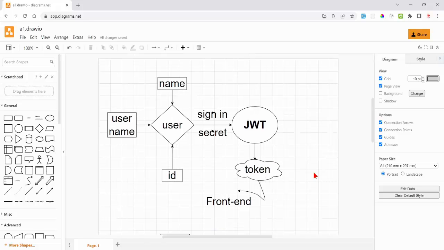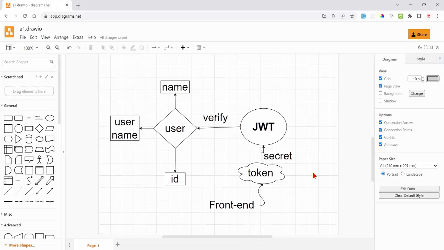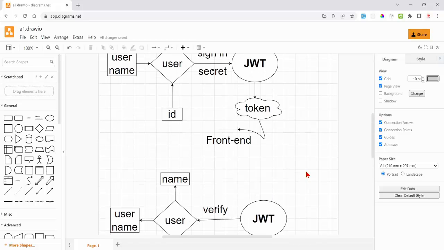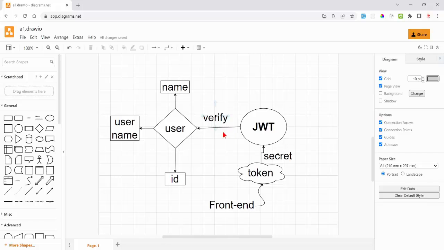This will be the forward loop and this will be the backward loop. Both processes I have explained here, and here we call it sign in, and here we call it verify. So that is the difference, guys. Let's go into the code later in the next video.